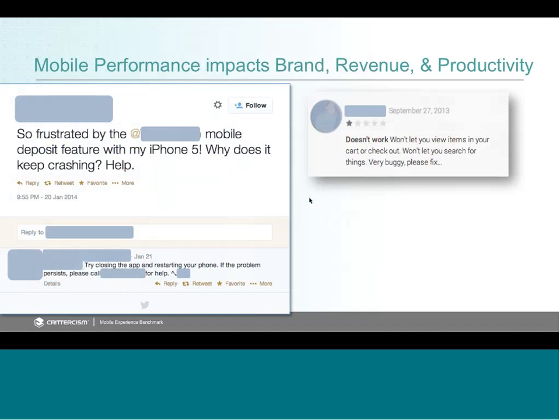The very first thing is to think about, well, why would you want to optimize the performance of your mobile apps? Just to put some context around this, starting off with, it is absolutely critical from the perspective of the brand, the revenue, and even the productivity of your team that it is responsible for ensuring your mobile apps run well.